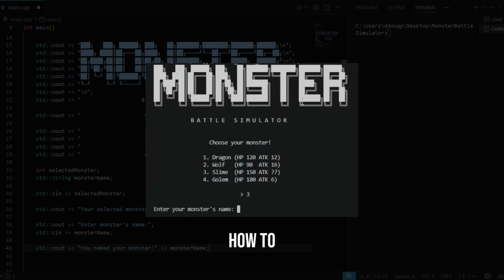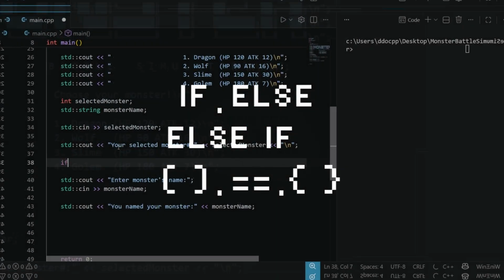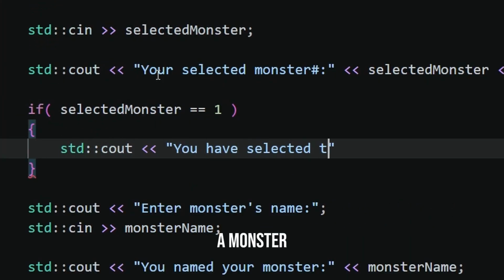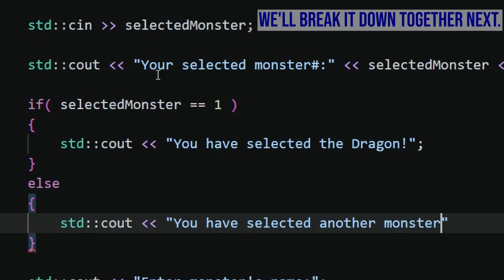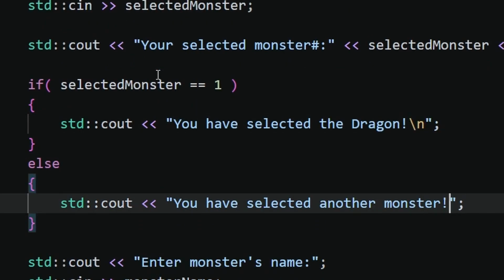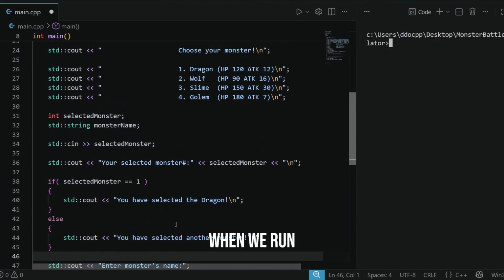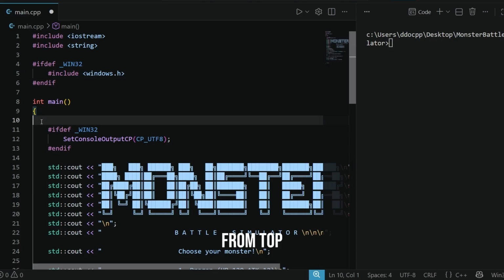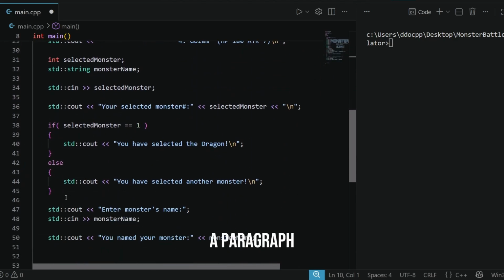We will teach our game how to make decisions using these secret ingredients. Let's start coding. We'll add this code right after the player selects a monster. But wait, does the placement of this code matter? Absolutely. When we run a C++ program, it executes one line at a time from top to bottom, starting inside the main function, just like reading a paragraph in a book.